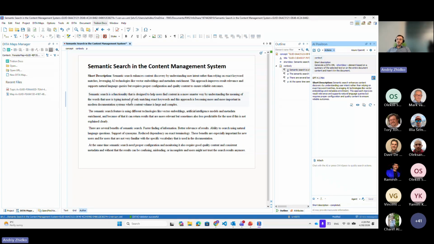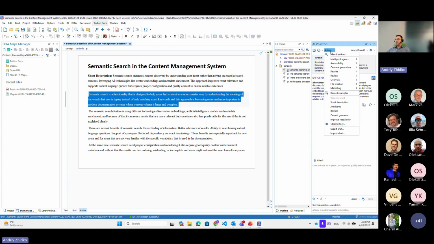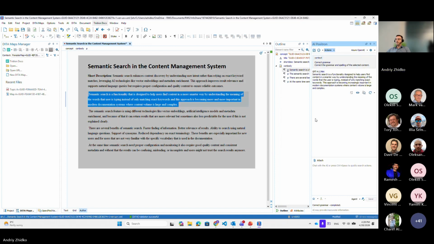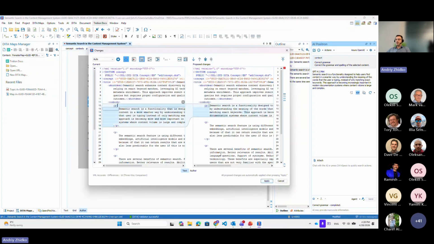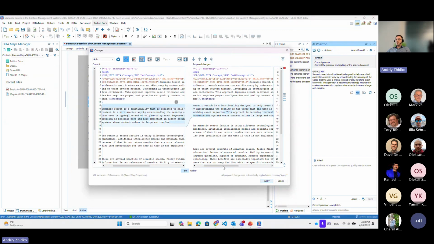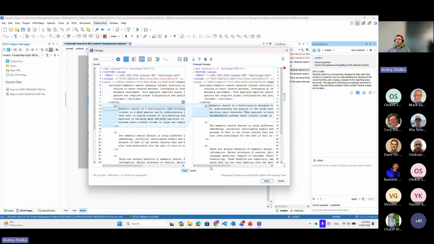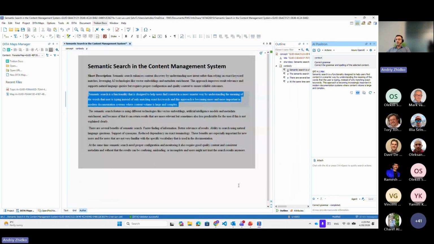I also see that there are some grammatical mistakes. So for example, this can be removed, and I see there are also others. You can apply the action to the entire topic or, for example, to this paragraph. So let's start with the paragraph only. We will use the correct grammar action. You can immediately apply the proposition or preview. I would like to preview first to understand the change. You can review the difference, and if you are happy with the change, you can click apply.